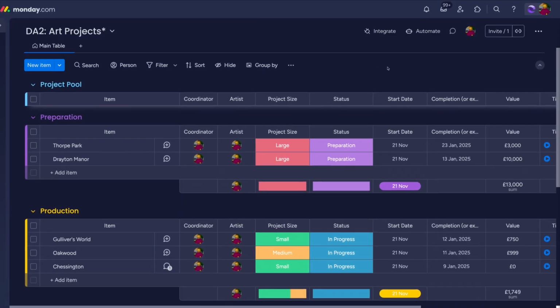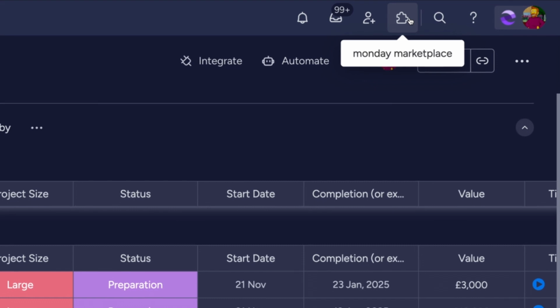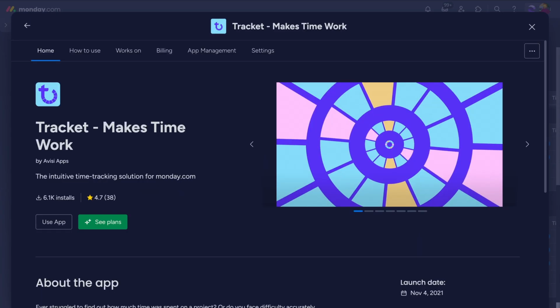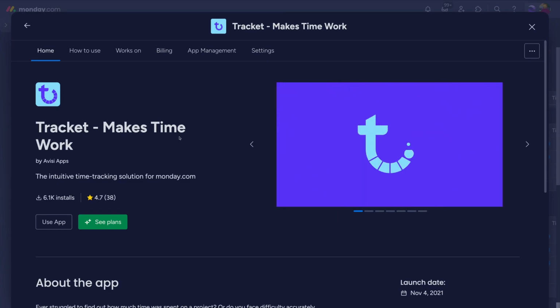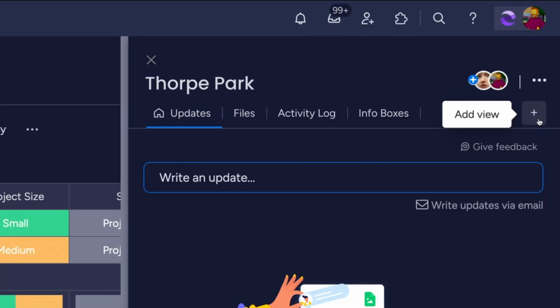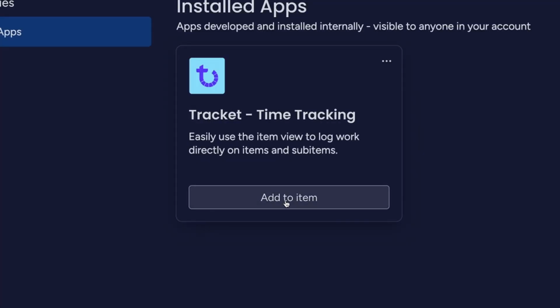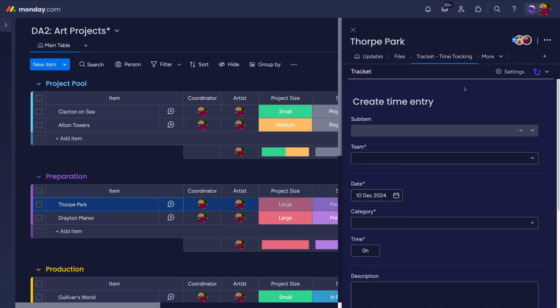Tracket can be added to your monday.com account by heading to the app marketplace, searching for Tracket, and then adding it. Then when you want to track on a board, head to the item that you're tracking against and add the Tracket view, and this will be included in all the items on this board. You can then start tracking.